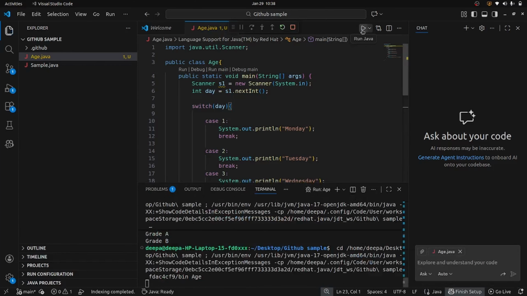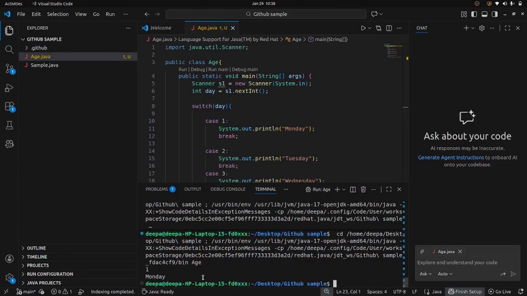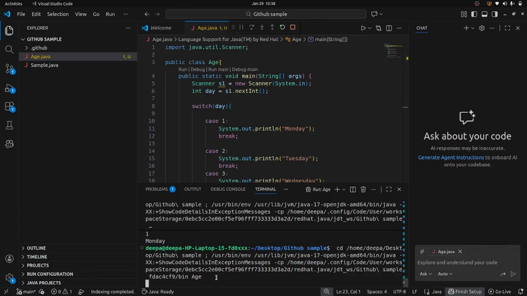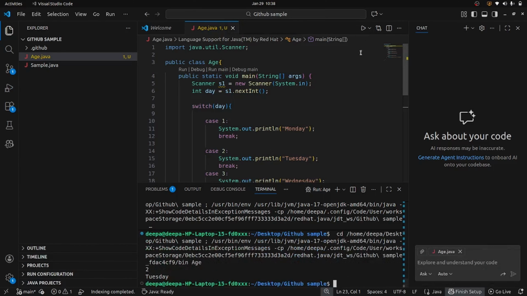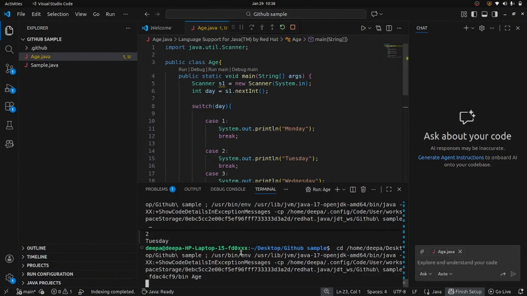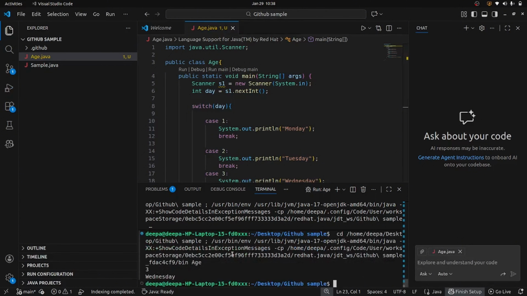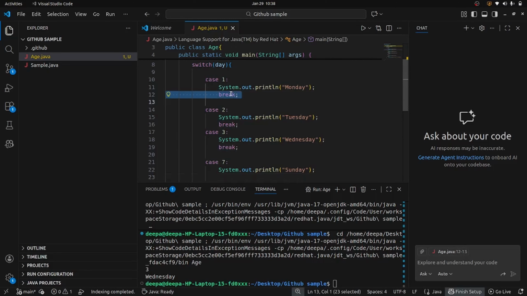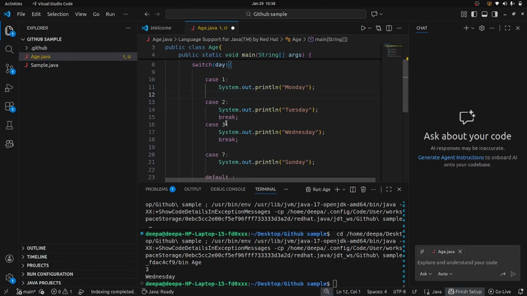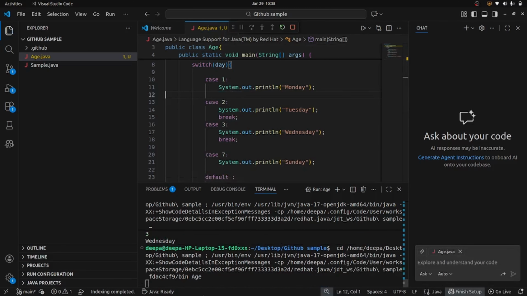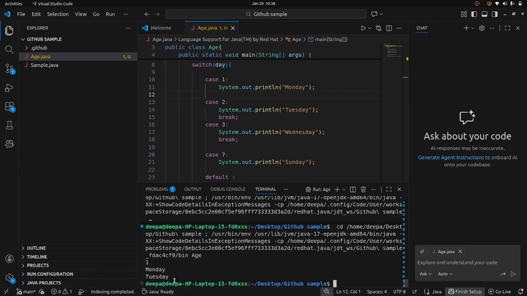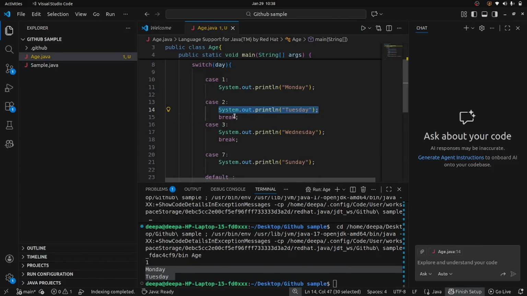Now I am running it and giving it the value of 1. I got Monday. Okay, and giving it 2, I got Tuesday. Okay, and again I am giving the value of 3, it's Wednesday. Okay, what if I remove this break? If I run this, I give 1. This is the case 1. It will become true and print Monday. We'll see. I have given the input 1. I got Tuesday as well. And it stops there itself because of this break.